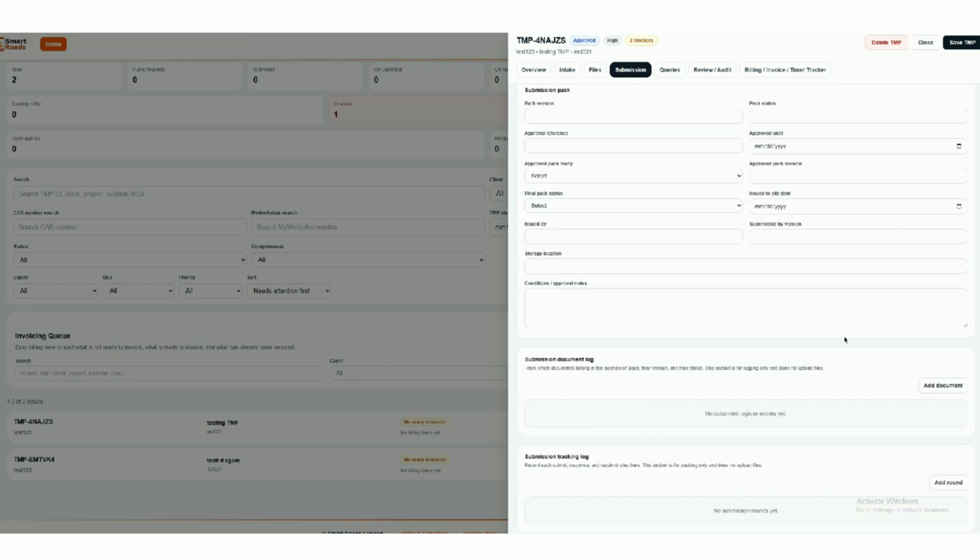Submission Tracking. The Submission tab tracks TMP submission progress and approval information. Users can record portal references, approval numbers, pack versions, issue dates, expiry dates, and submission notes. This creates a clear history of submissions, revisions, and approval workflows.